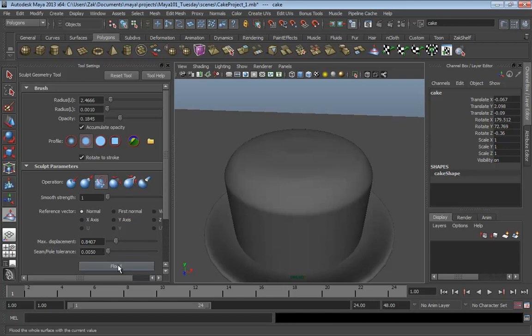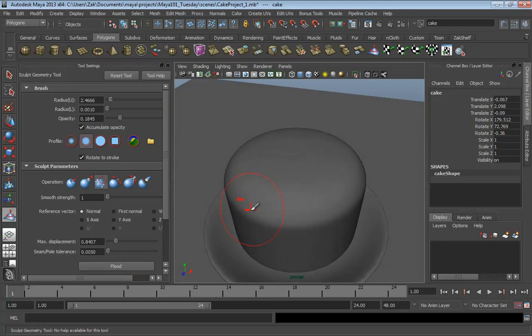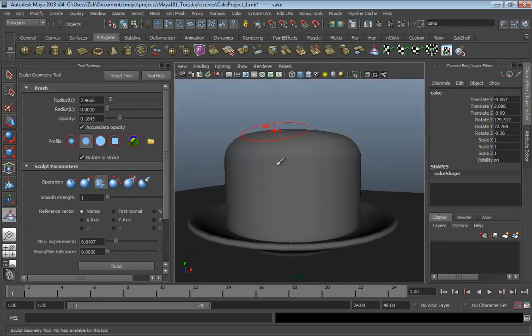And I'm going to click Flood a few times, and that is very softly smoothing out my mesh. You see those ridges starting to become a lot less pronounced each time I click Flood. Incidentally, my cake is shrinking a little bit, but that's okay.